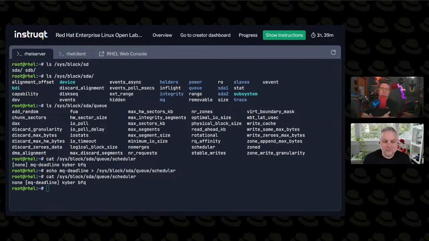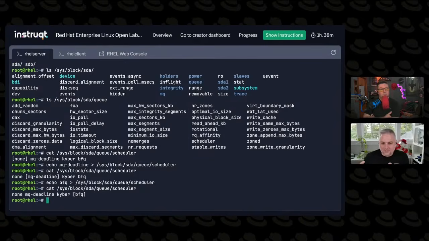And so if you want to use one of these others, like BFQ, you could echo BFQ into the scheduler file, right? And now BFQ is selected. So these things happen immediately, right? Because we're tweaking the in-memory kernel settings of the system. It happens immediately. All right, so I'm going to switch back to deadline.